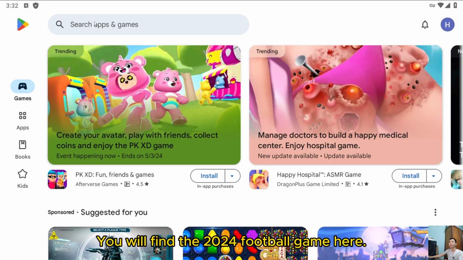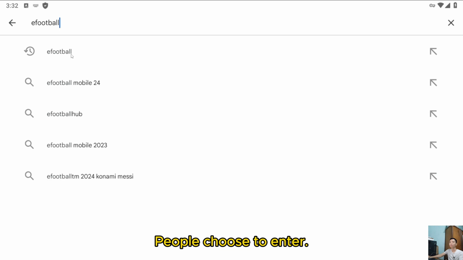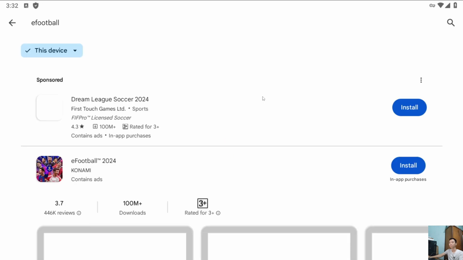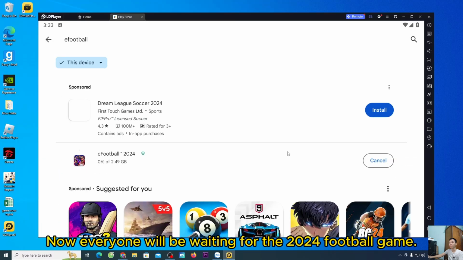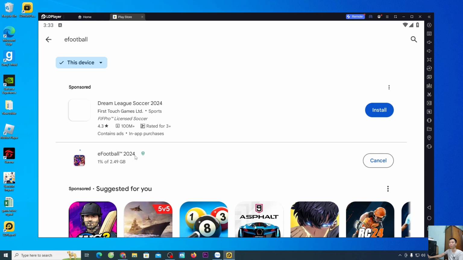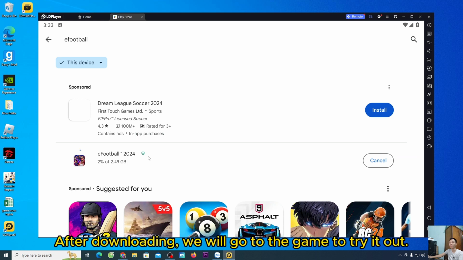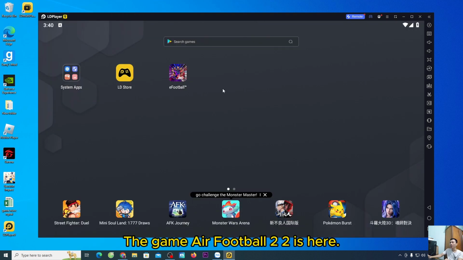You will find the eFootball 2024 game here. People choose to enter. Download the game eFootball 2024. Now everyone will be waiting for the eFootball 2024 game to download to the PC. After downloading, we will go to the game to try it out. The game eFootball 2024 is here.